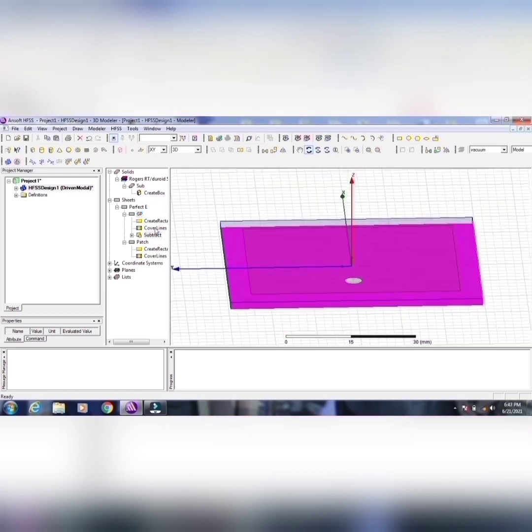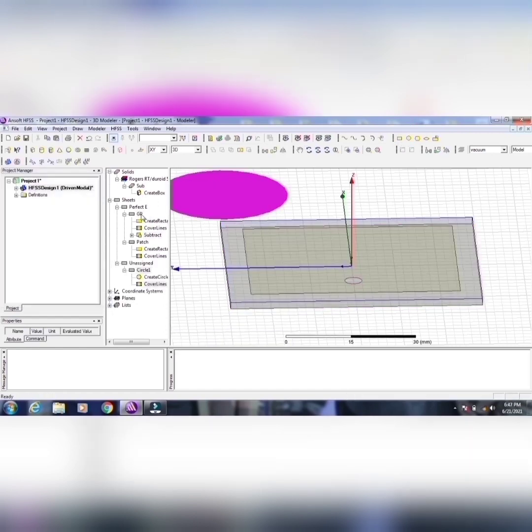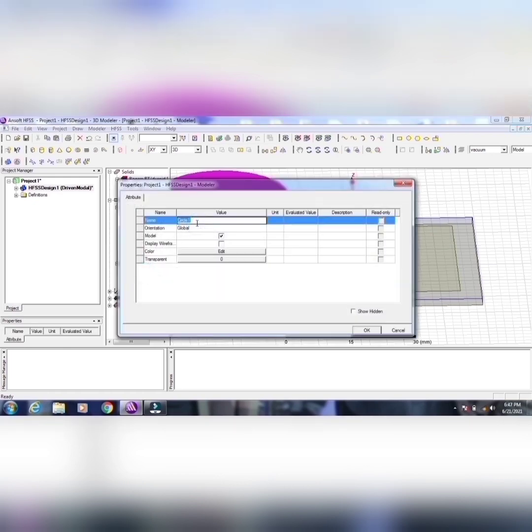Now we have to make a hole in the substrate. That's why, again, you select not a sheet like this. You select a cylinder, a circular cylinder, because it has its own thickness of 1.6 mm.